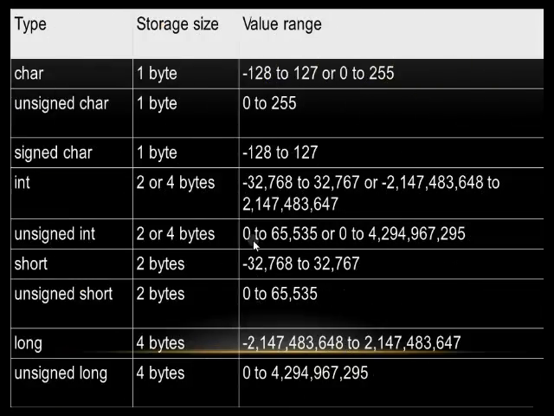Here is just a brief image of the type, storage size and value range. Just take a look at it.